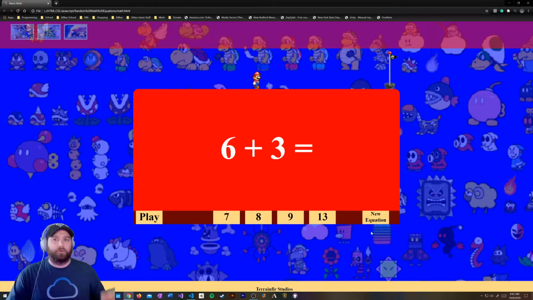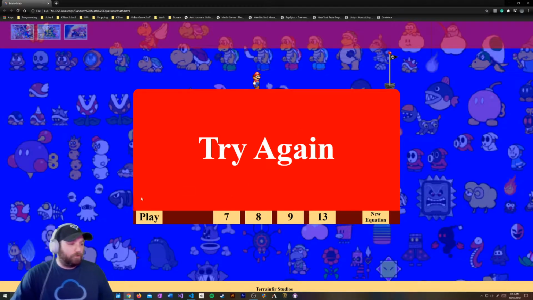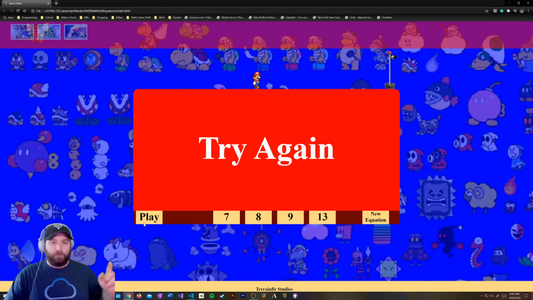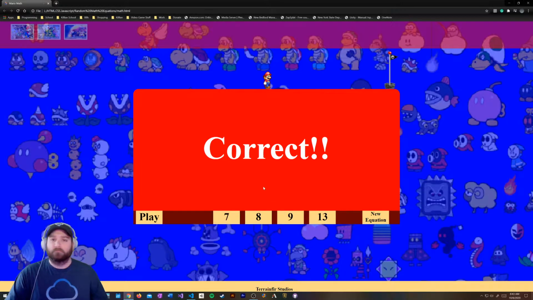Because I also want to show you what happens if the person gets it right or wrong. First, we're going to get it wrong. We hear a nice thwomp, and it says try again. So what I did was, if you hit play, not only will the music restart, but it'll also show the same equation that you just did. So now you can try again, and a coin goes off. We'll keep fast forwarding now.